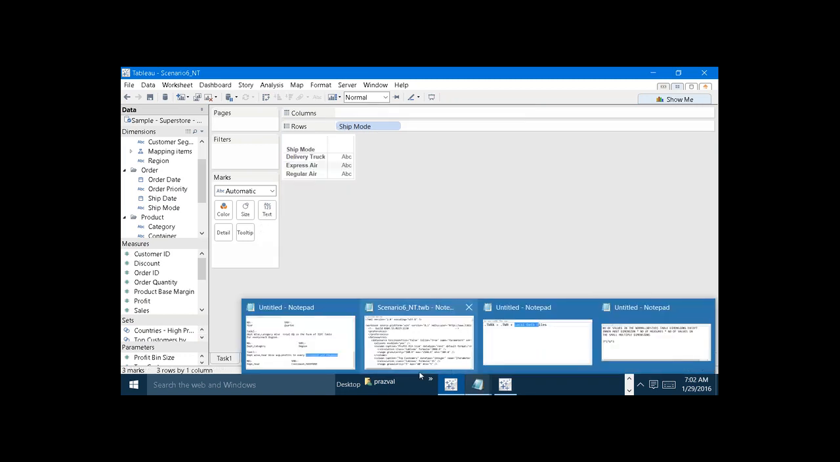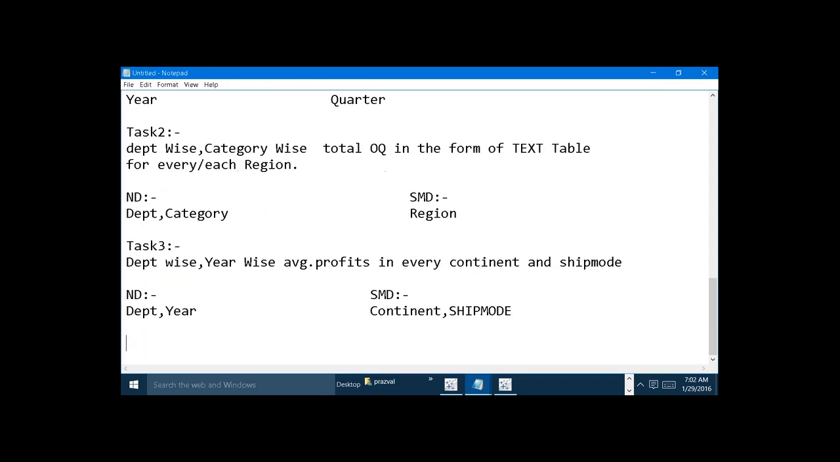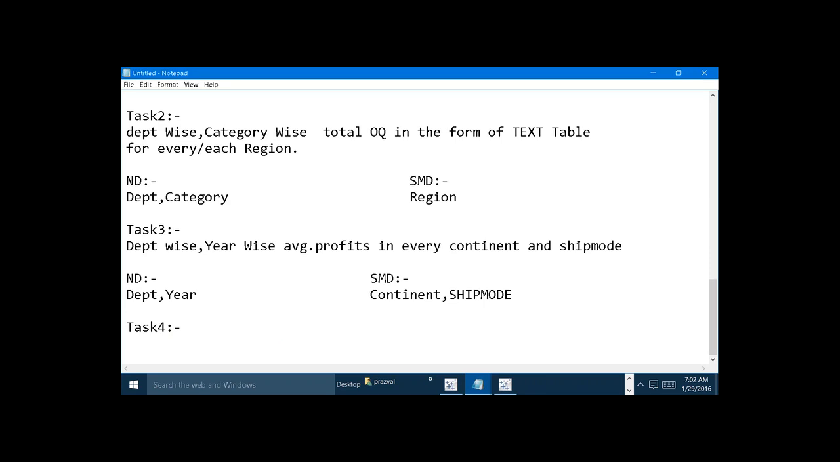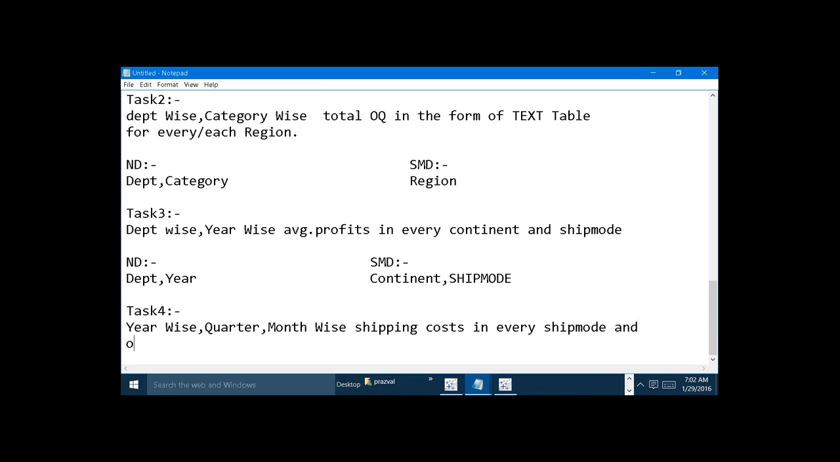So the last task for the day. Now let's say I'm taking year wise, quarter wise, month wise, shipping costs in every ship mode, and order priority.